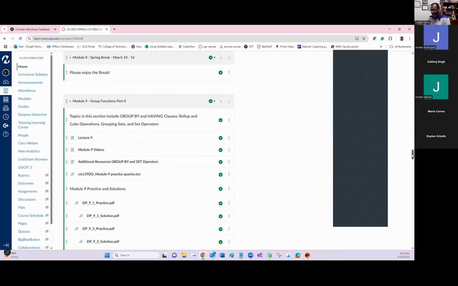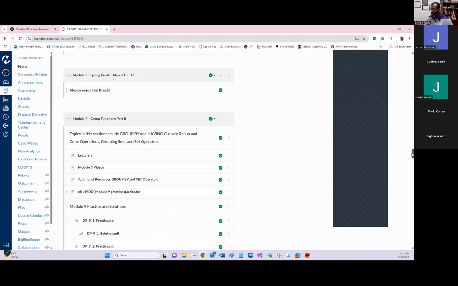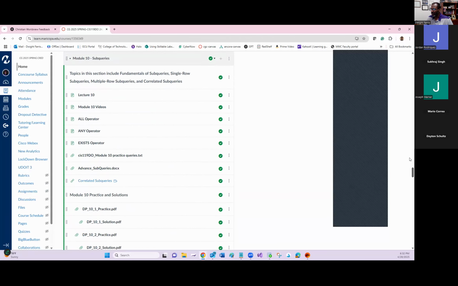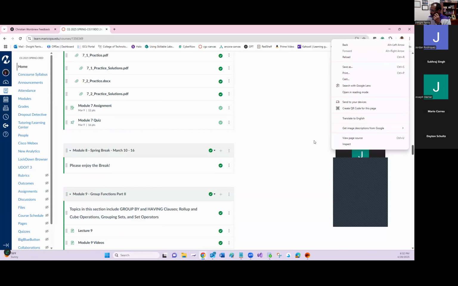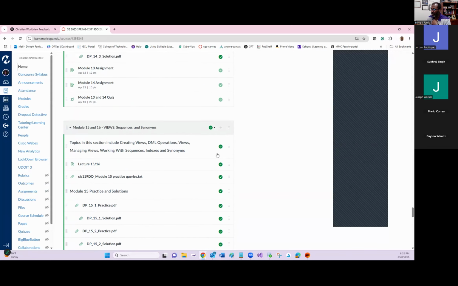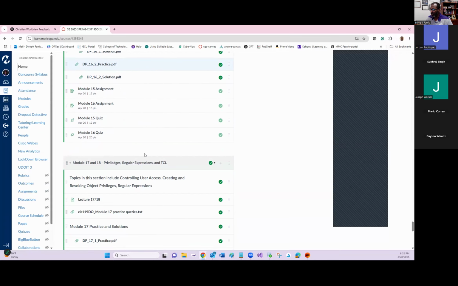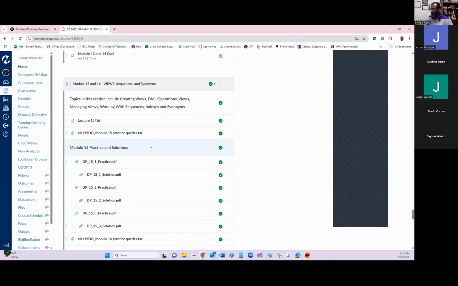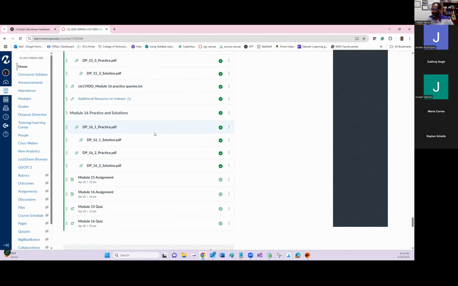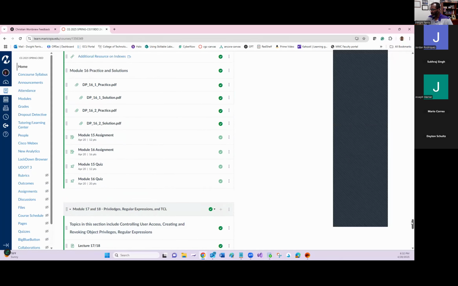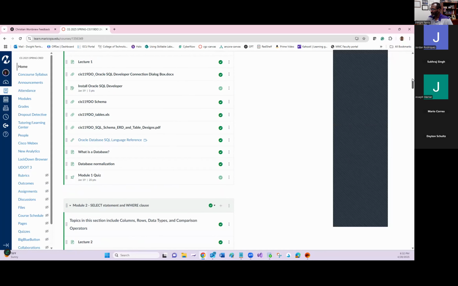I guess I should change that, I turned it into modules. From module 9, group functions, etc. Remember, module 9 was not on the midterm, so up through module 16, which was review sequences and synonyms, fun. And I want to remind you that 17 and 18, privileges and regular expressions, will not be on the final. There will not be any questions on those. All right.